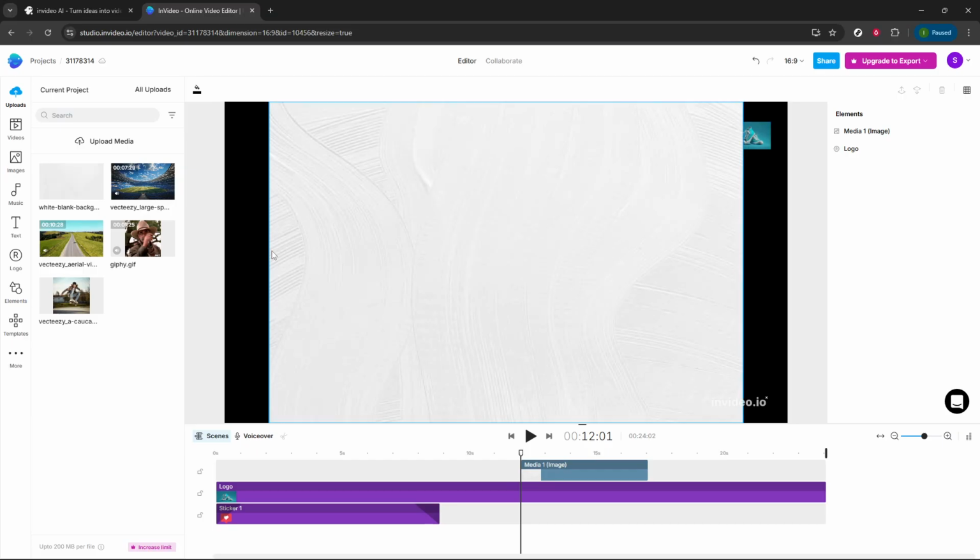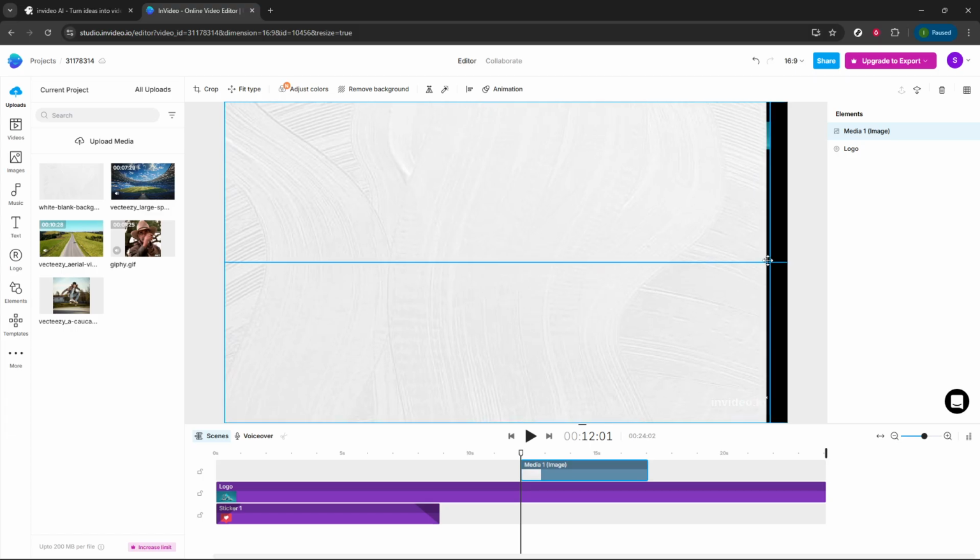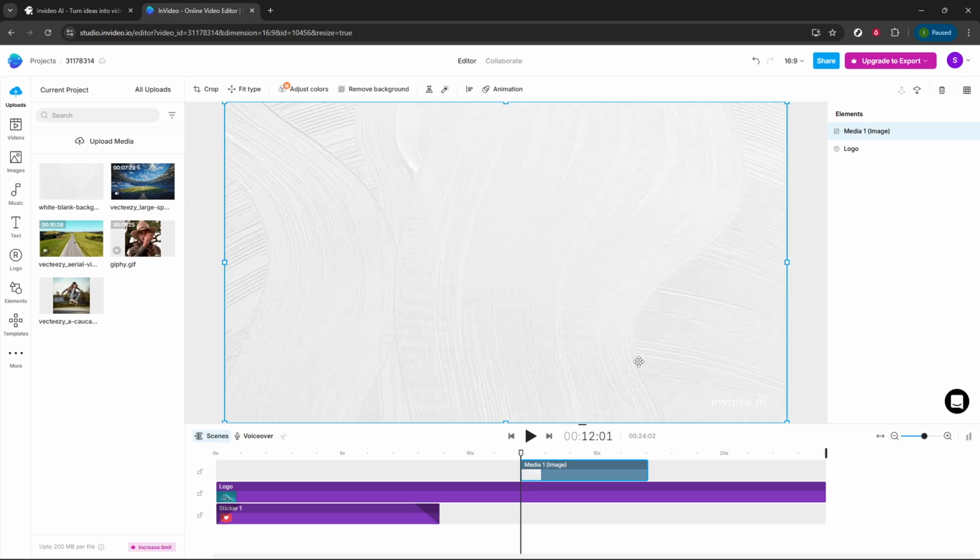Make sure the white layer's duration matches the section of your video where you need the background. You can extend it by dragging the ends of the clip on the timeline to span your full scene. If you're working with multiple scenes, repeat this placement in each scene where a white background is required so everything looks consistent. That's all there is to it.